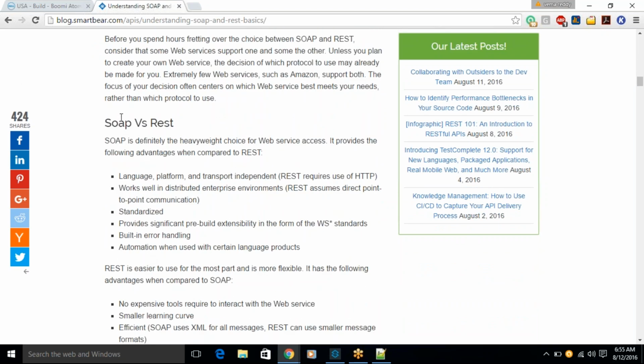So SOAP versus REST. You can see this one: SOAP is definitely a heavyweight choice for web service access. It provides the following advantages when compared to REST. It is language, platform and transport independent. REST requires use of HTTP, but it's not required for SOAP.